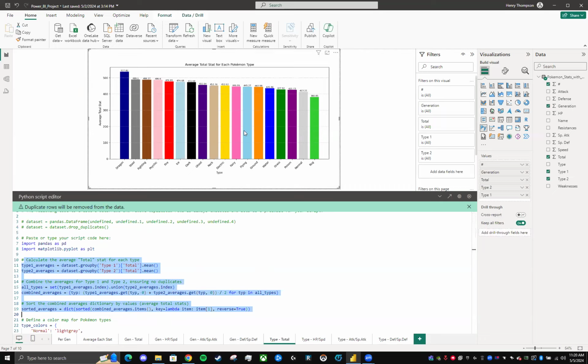For example, an electric type Pokemon might be electric flying, but then another might be grass electric. And so it would count the first one as an electric, but the second one as a grass type, when in reality it's one of both. And so using these, it was able to count both of them as one.